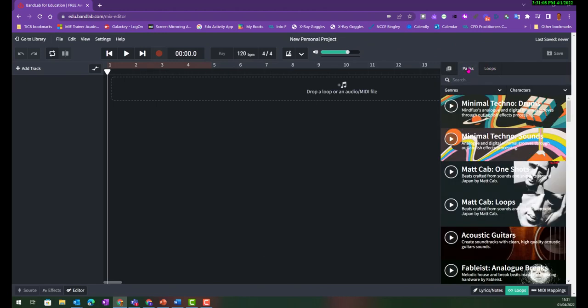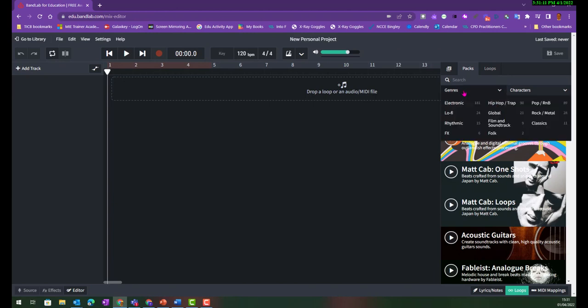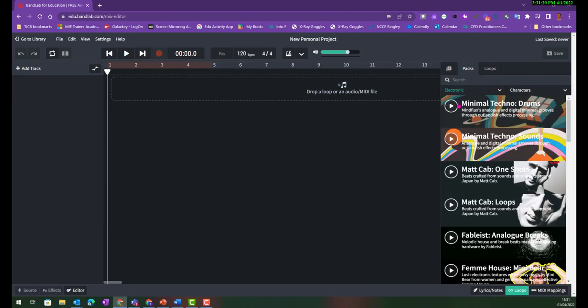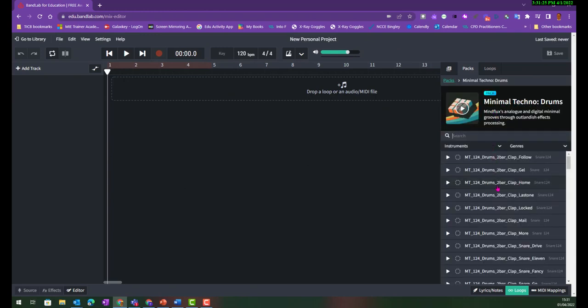So up at the top here where it says packs, I could search for different genres. Now, some of them are great. They've got everything that you're going to need in them. Others haven't got as much. So if I go to electronic and just show you this one, this is just drums, minimal techno. If I go into this, all these are just drums. So if I click where it says instruments here, you'll see that all these are just beats and different kinds of drums. So some of these are great, and then some of them are a bit more limited. So what I'm going to do is show you how you can start to build a track using either a pack of loops or just all the loops on their own.